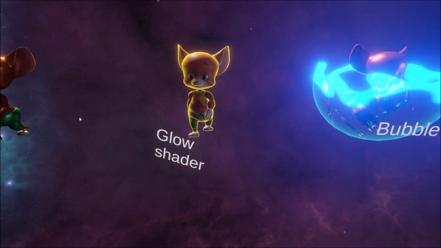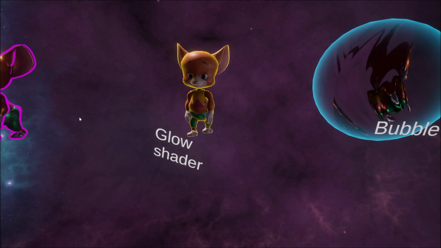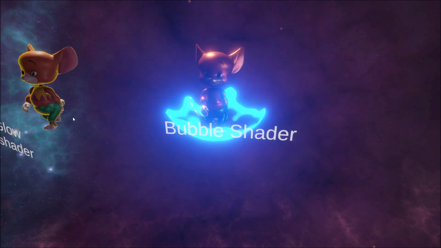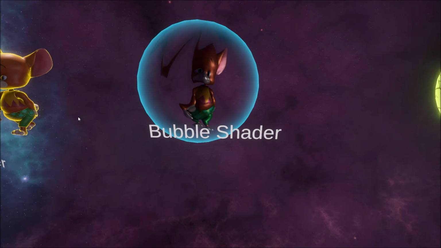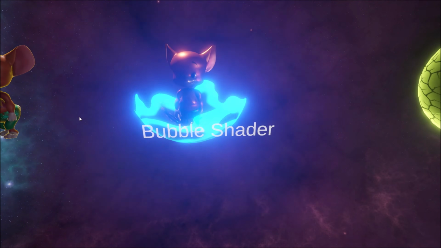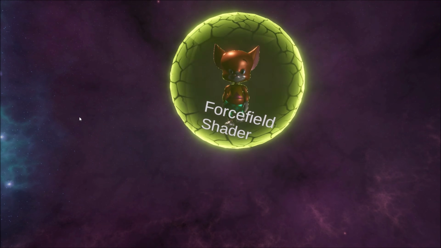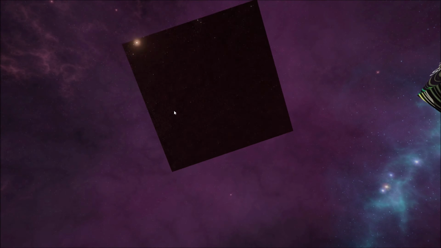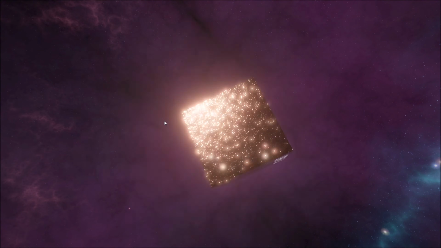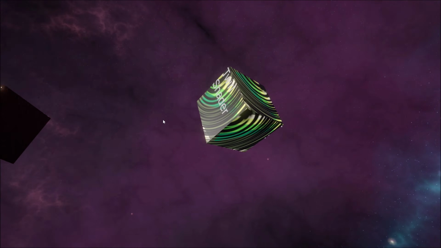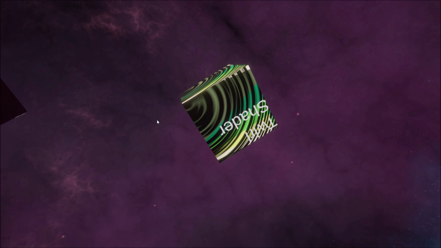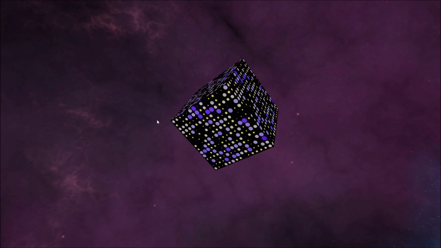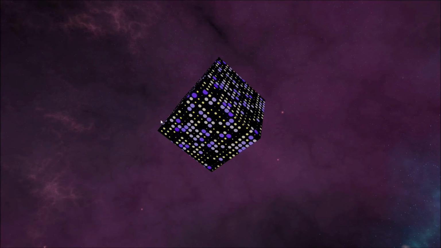This is a glow shader, which will make your objects glow, and this is a bubble shader, which creates a bubble around an object. And also note the refraction of the light. This is a force field shader, which creates a force field around your objects. You can use it in a game. And this is the default URP lit shader again. This is the twirl shader, which gives a twirl effect to your textures, and this gives you a disco kind of effect.